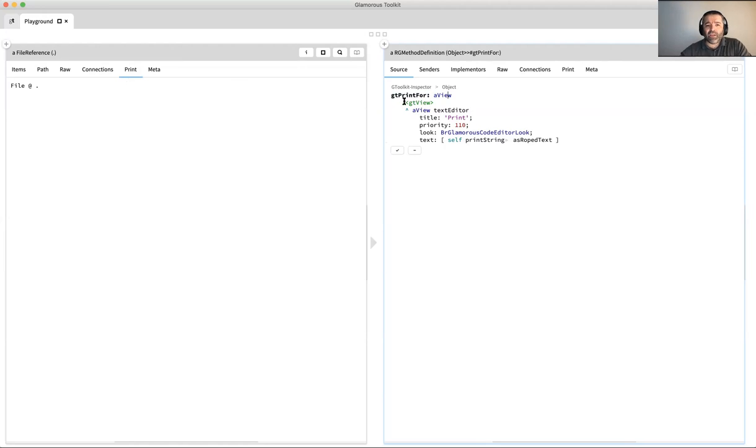Now, this green thing over here is called a pragma. For those that don't know Smalltalk, this is the correspondent of an annotation, for example, in Java. So let's say I want to learn now, how many of these extensions do I have?